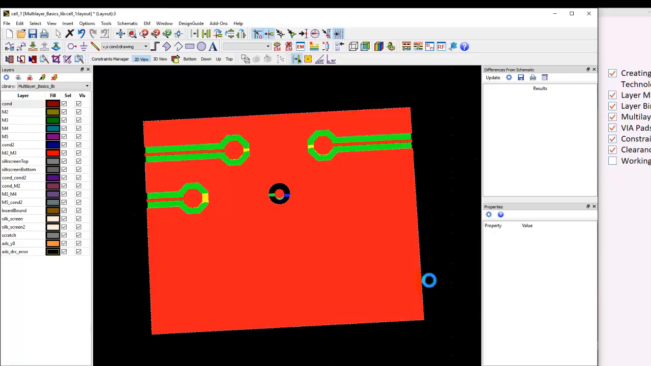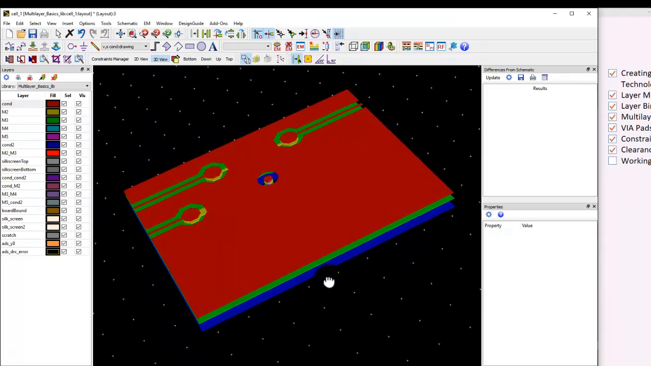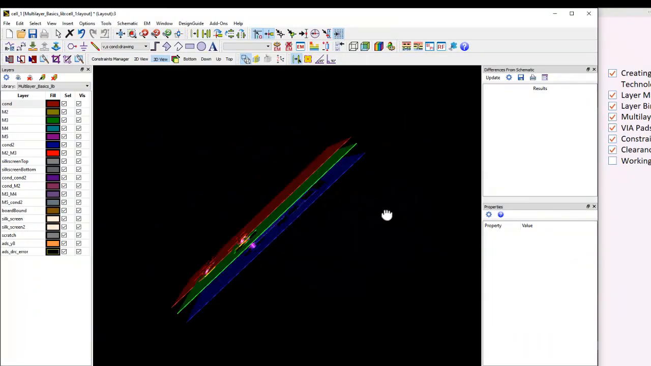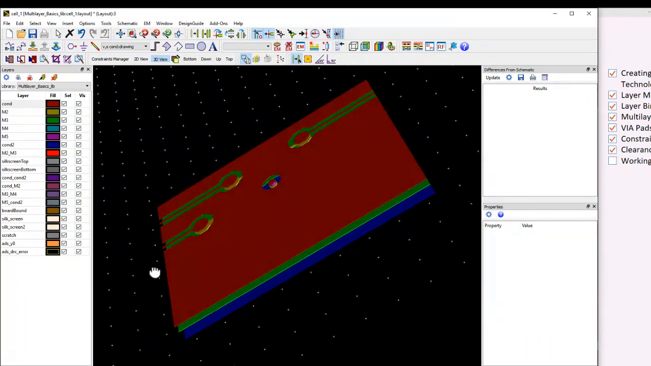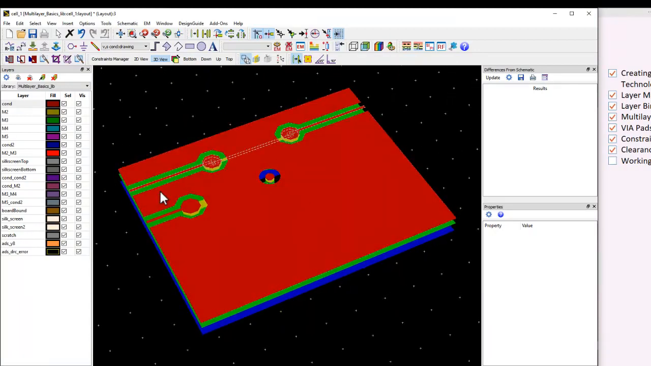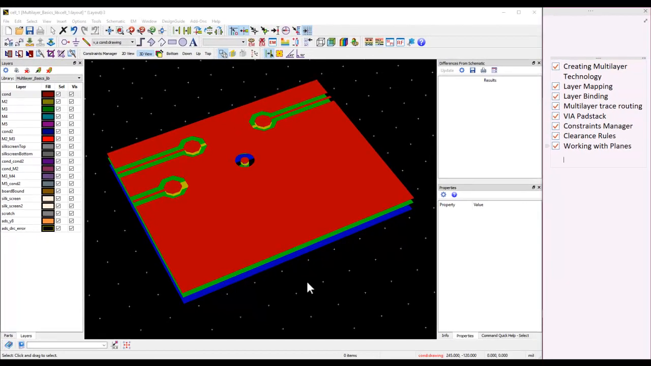And now if we look in 3D, that's how our multi-layer stack up or multi-layer design looks like. Isn't that so easy to do in ADS? So no matter how many layers you have, what kind of objects you are drawing, whatever things you are working on, we can handle that very, very easily in ADS. So that's all for this tutorial video.